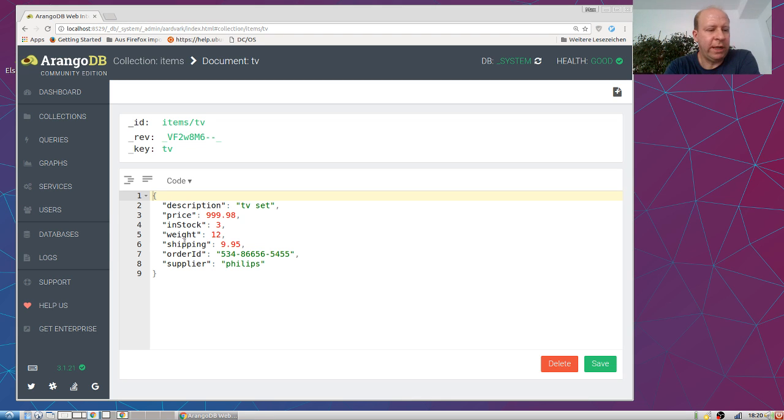Amazon, if it sells a very tiny toy item, then you need to store different information about it than if you sell a very large item which has special shipping provisions and so on. And therefore the document model is actually quite good to store the items of an online shop.